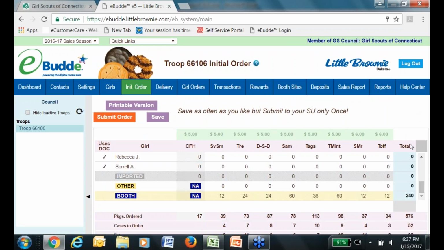That happens sometimes when I'm on the turn here, but we actually have some cases here that we are ordering. So we have 576 boxes that we've ordered, and then we have 52 cases. Cases come 12 boxes to a case. So sometimes you don't have a full case with what you've ordered, so you will have some round-up boxes.